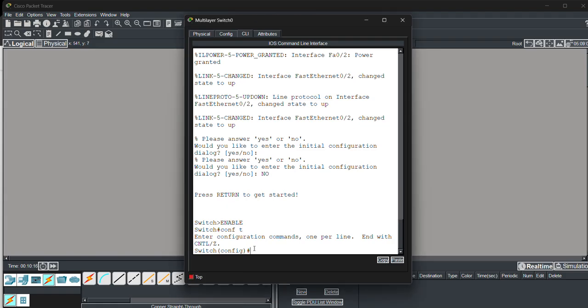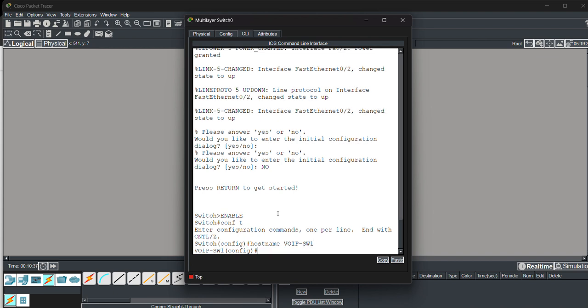Let's give it our host name. So you write hostname, then this will be our host name, VoIP SW1, then press enter. So now you can see it changes. It's no longer writing switch, now it's changed to our host name.